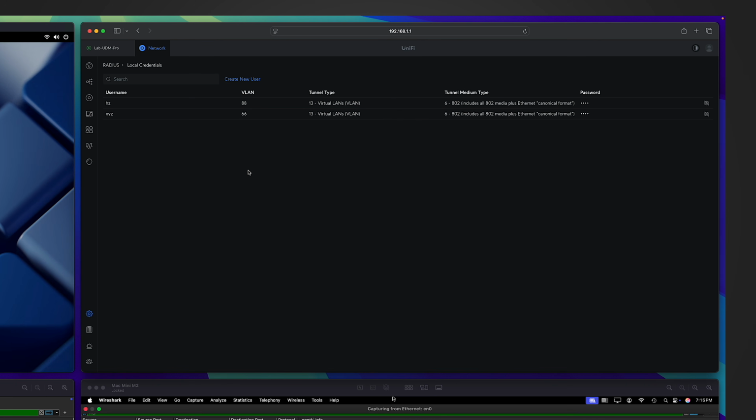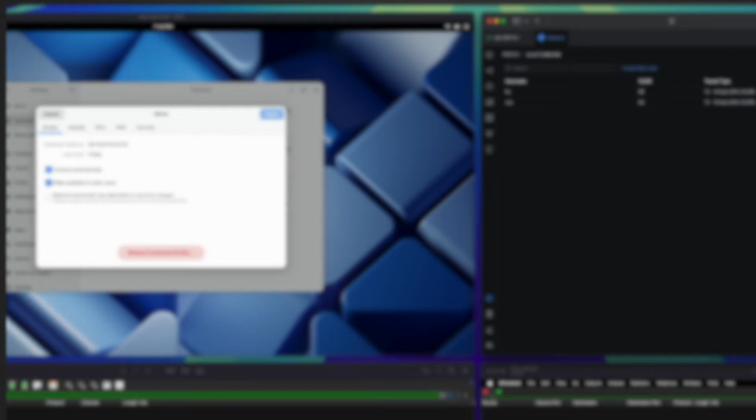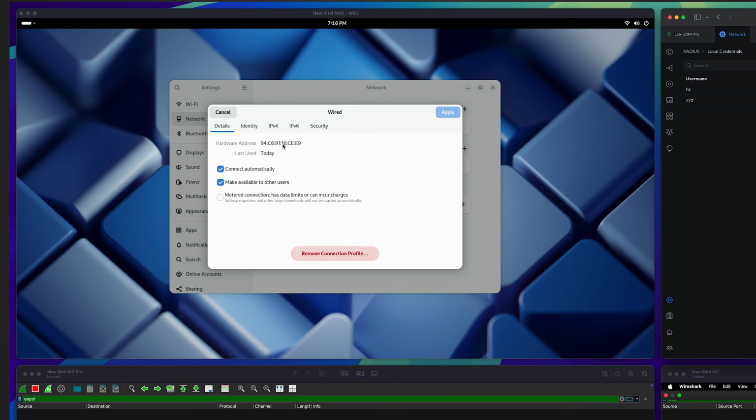On the right side, I go to the RADIUS configuration. For local credentials, I need to create a new user. There's a very restricted requirement regarding the username and password. The username has to come from the MAC address without the separators, the colon signs. And if you have letters in the MAC address, they have to be capital letters. Pay attention to that. Otherwise, the RADIUS server won't think your MAC address matches.